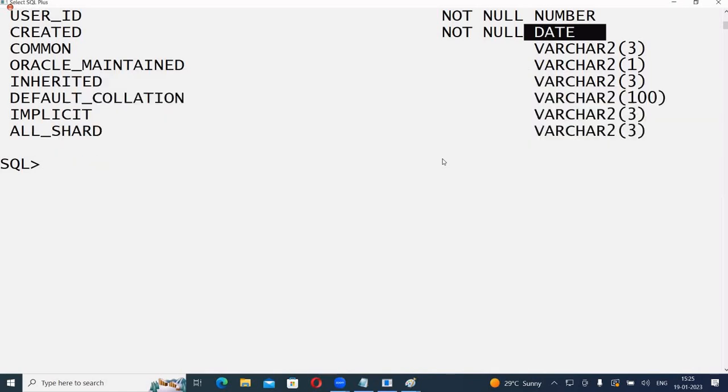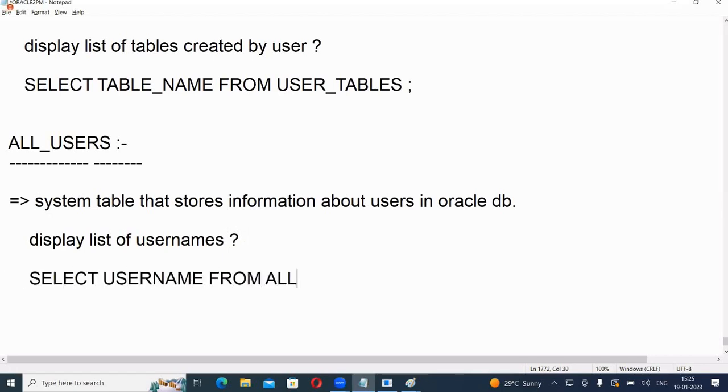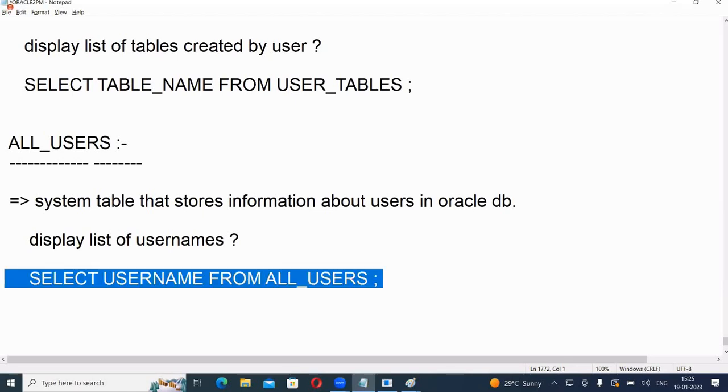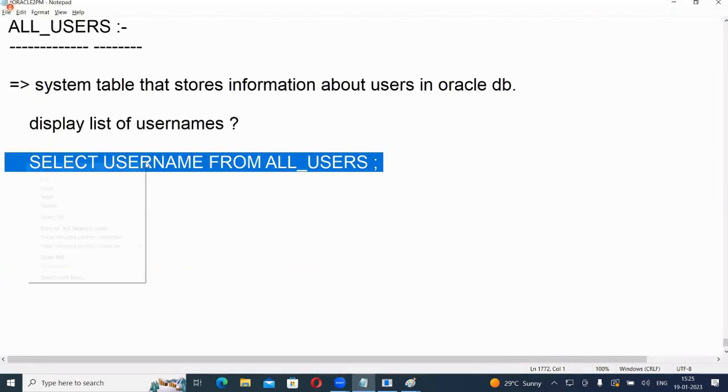Now, I want to see the list of usernames. So my query is to display the list of usernames. From the user table, select what? Select username from all_users. Where are the usernames? Usernames are in one column. What is that column? Username.